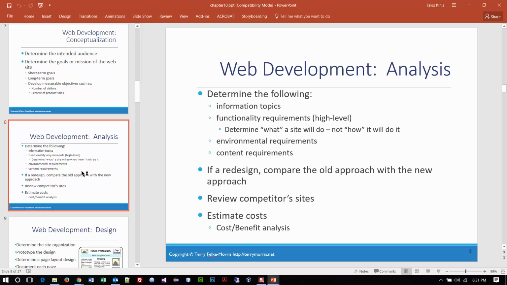So if you decide what you're going to do, then how are you going to do it? Well, there's costs involved for sure, right? You might look at your competitors' sites, absolutely. What kind of things will the site do? What will the site do? Not how it will do it, but what it will do. And I think that's a pretty important thing that he added to the slide there. Absolutely.